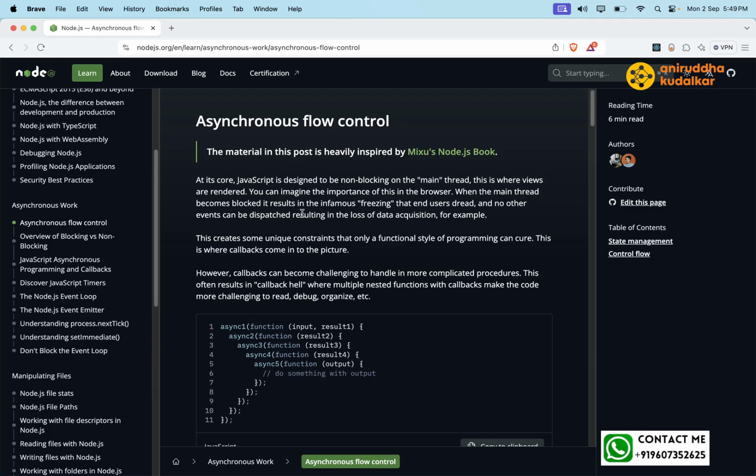So when you talk about Node.js, at its core, JavaScript is designed to be non-blocking on the main thread. This is where views are rendered. You can imagine the importance of this in the browser. When the main thread becomes blocked, the result is the infamous freezing that users dread, and no other events can be dispatched, resulting in the loss of data acquisition, for example.